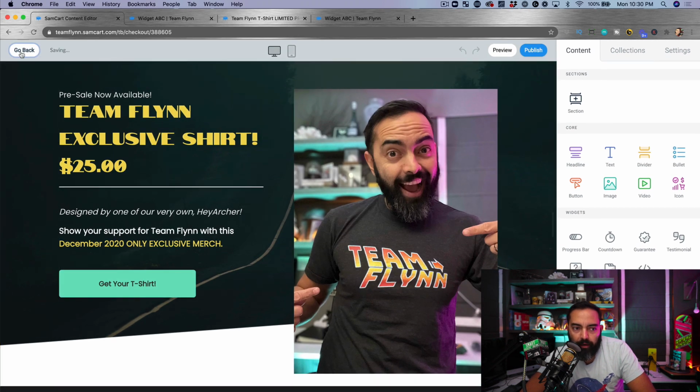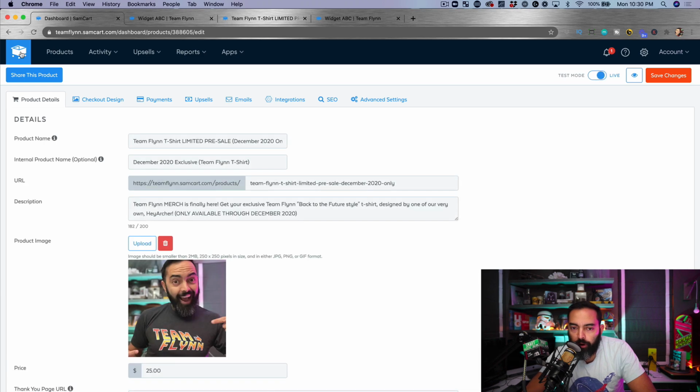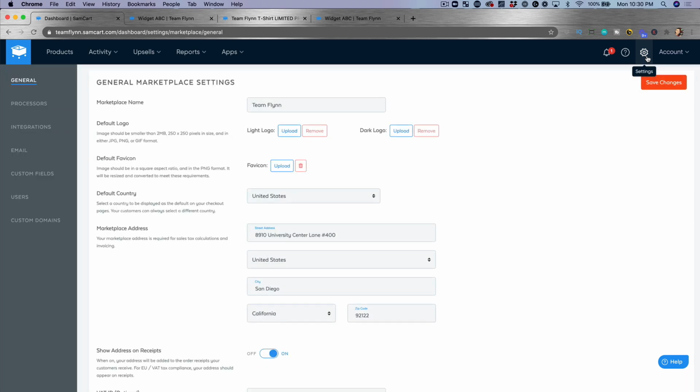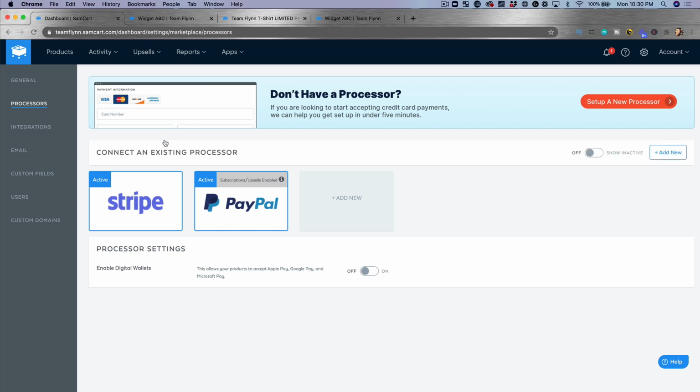So let's go back and I'm going to show you the settings area where you would include your payment information and whatnot, which would be over here in the gears area, which is of course settings, and then you go to processors. And these are your payment processors, of course. You can include Stripe, PayPal, and you can add some other ones, digital wallets, etc. And you can set up a processor if you don't have one there too, which is really nice. And so yes, you will need to integrate with something like a Stripe account or a PayPal account. And honestly, the process is super, super easy, which is really cool.